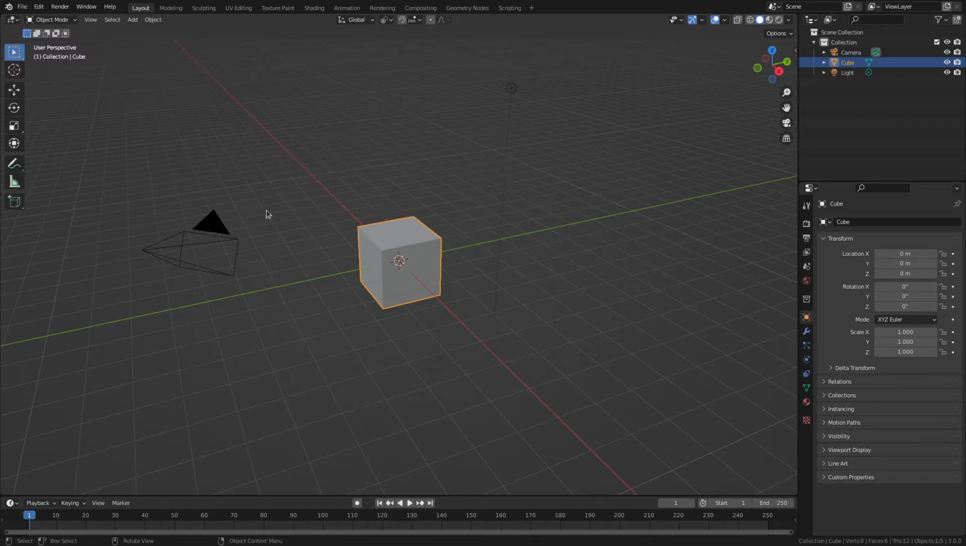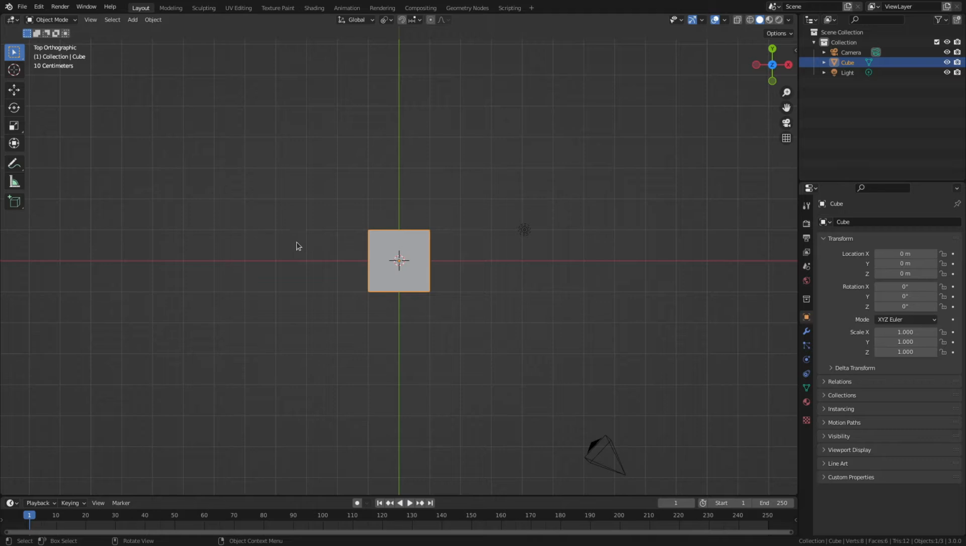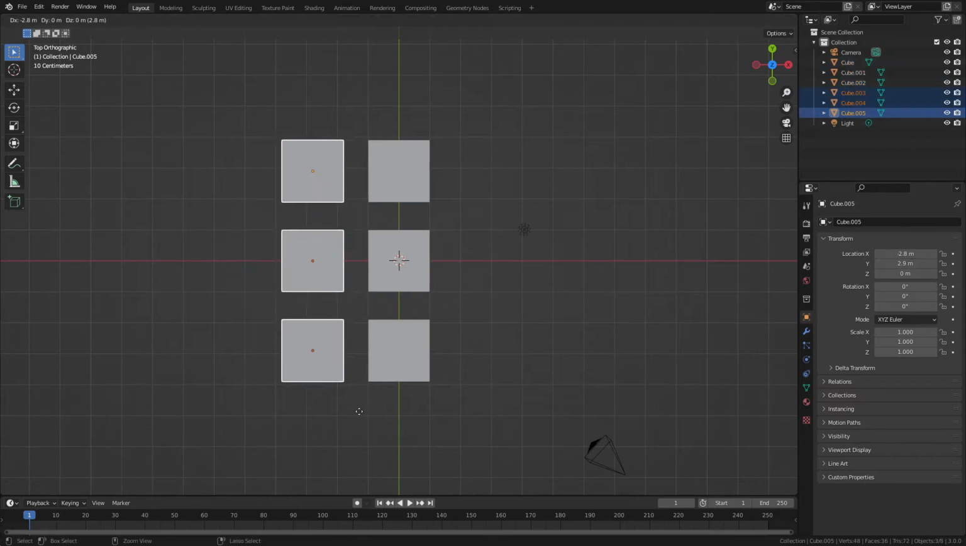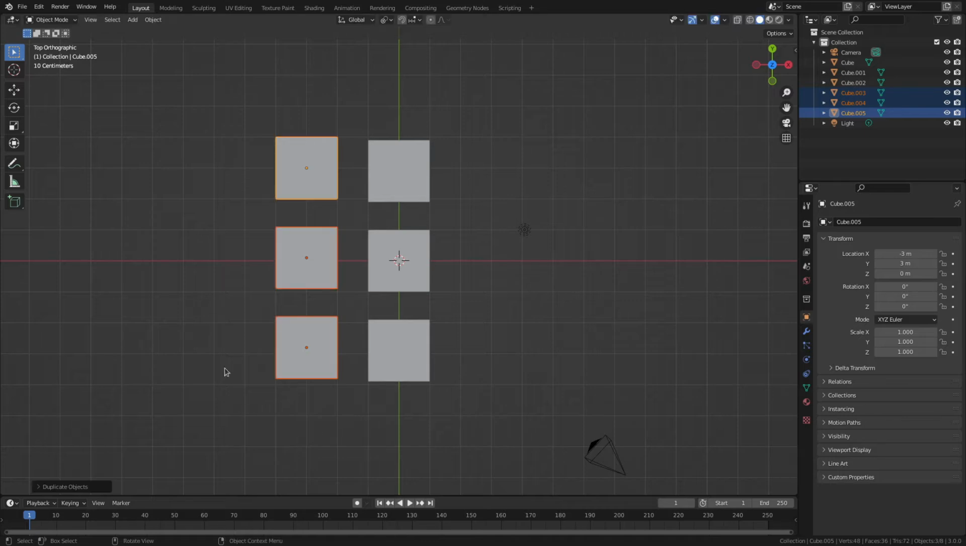Remember, there's a difference between a selected element and the active element. So just to illustrate this, I'm going to hit 7 to get a top view. I'm going to select this guy, and I'm going to duplicate him a few times with Shift D, duplicate, and Shift D, duplicate, and then we'll just duplicate all of them, again Shift D. Okay, so let's select all of them.